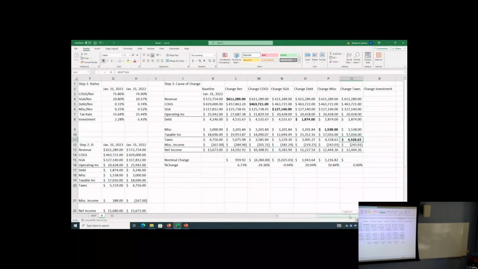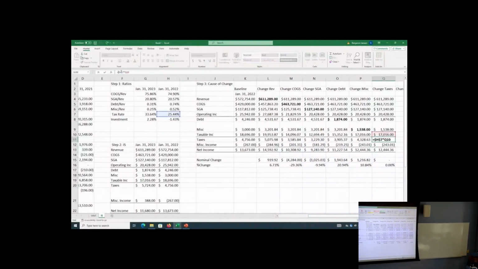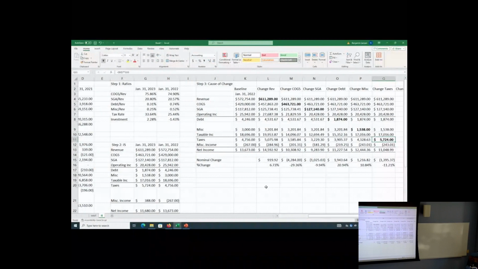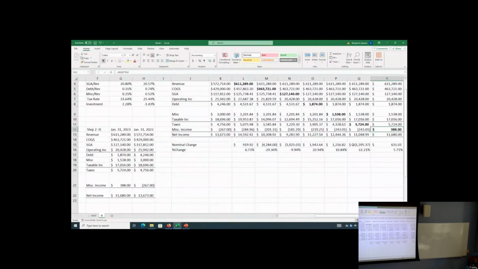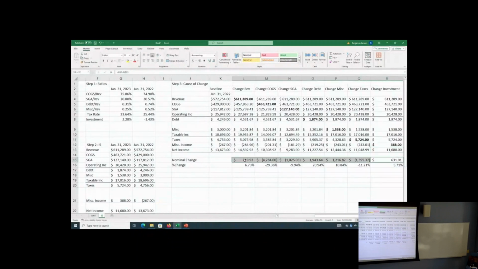Taxes. Our tax expense went from 25 to 33. So we see our taxable income increase to 5,700, and that is lining up. Almost done. The last step is our miscellaneous investment income. And we arrive at the 1168.